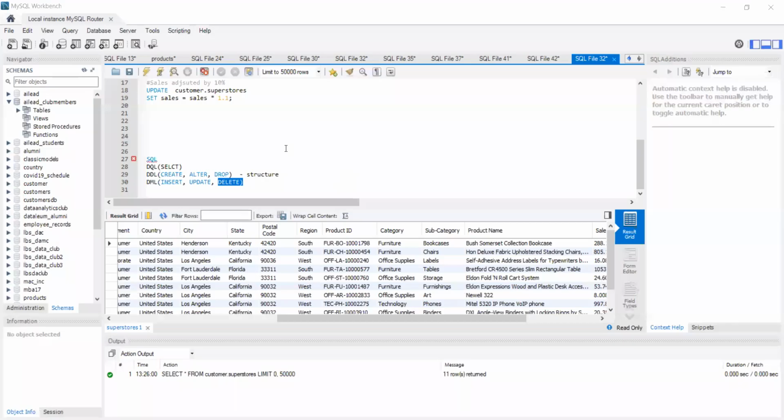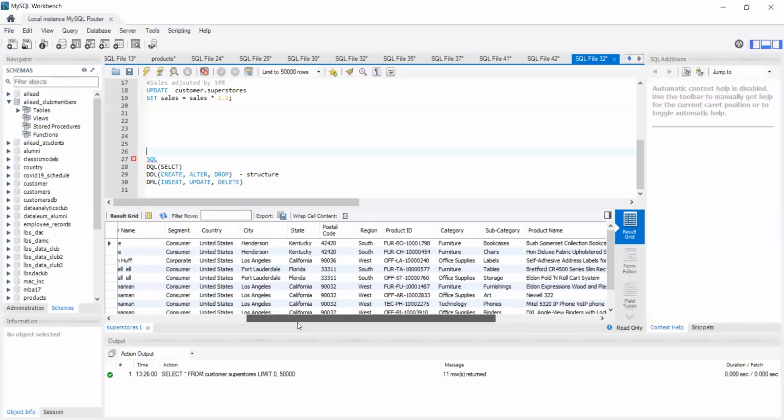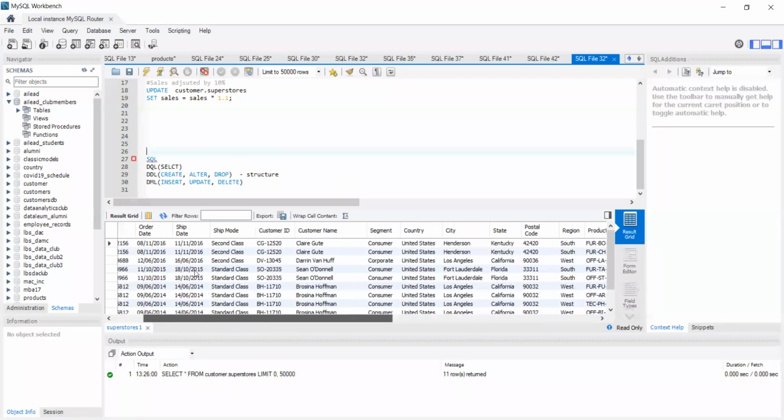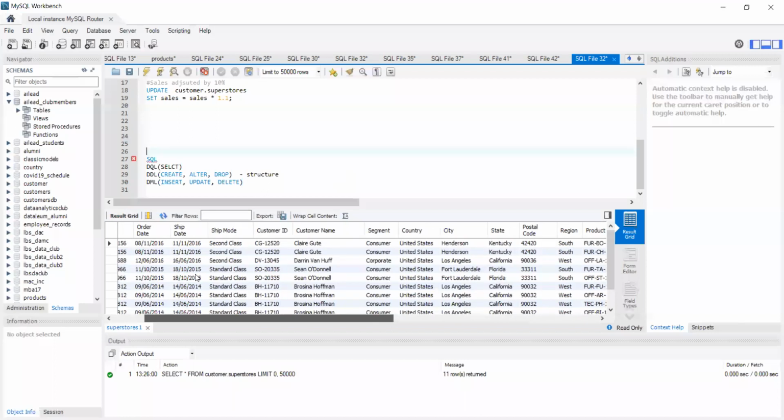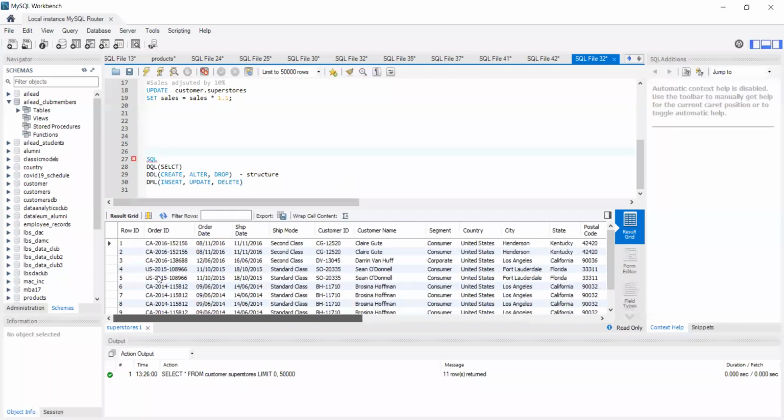We can't see your screen, sir. Oh, you can't see my screen. You are not sharing your screen. Okay. So let me see. What do you want to delete from this table?